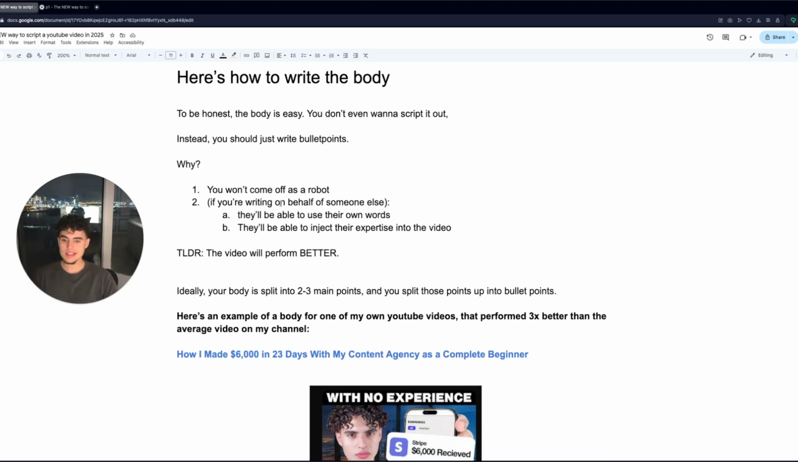Why? This is so that you don't come off as a robot. I don't know if you guys have ever tried to read a word for word script before, but especially if it's written by someone else, most of the time you sound like a robot or you're very monotone and it's just boring. So if you're writing on behalf of someone else, these next 2 points will apply to you especially.